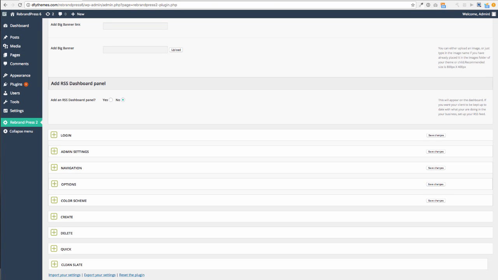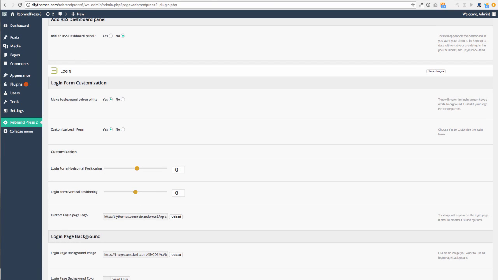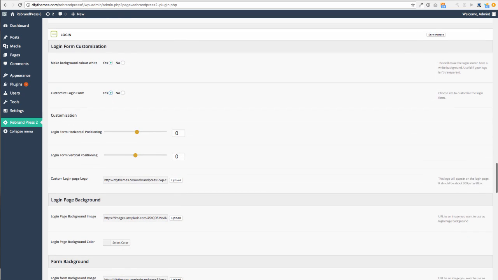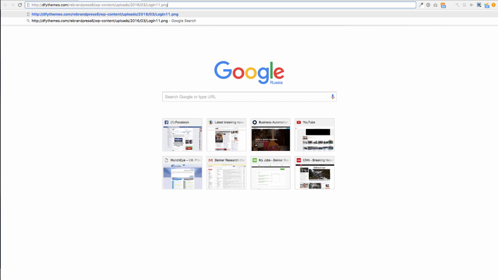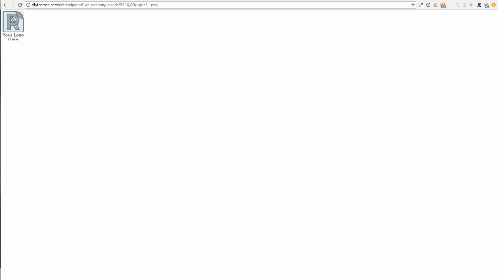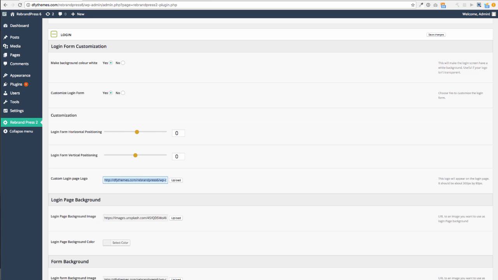It's very, very flexible. Say for example, the login screen. You can completely customize the login screen very easily through this software. I could say yes, customize the login form. I can upload my own logo as the login. So you know how you've got that login dashboard when you log into WordPress. Well, I could actually customize that. I could add in my own logo there, such as a logo like this one right here. And when people go to log into my WordPress website, then it would show up with that logo.